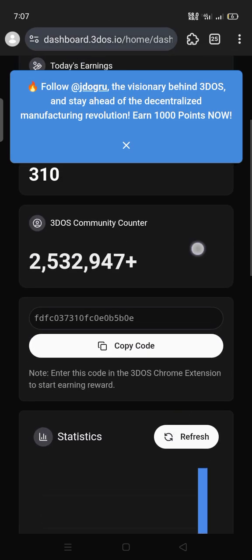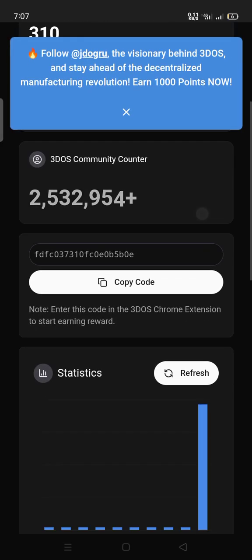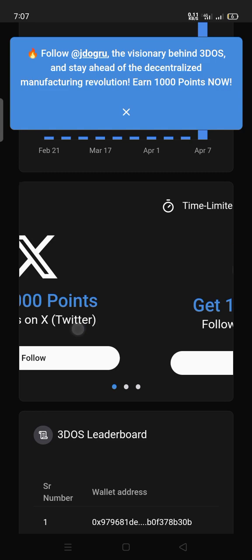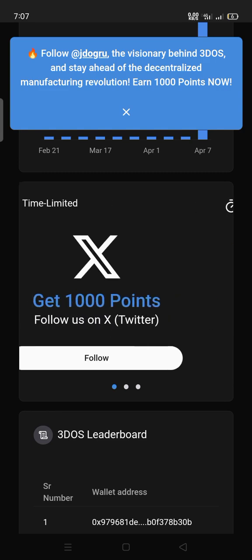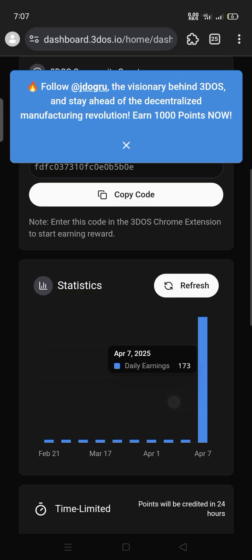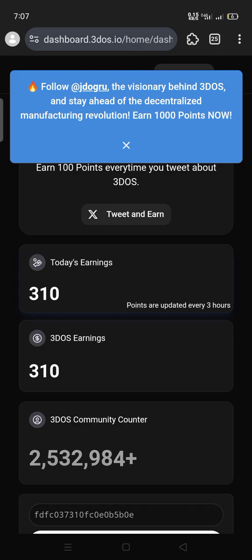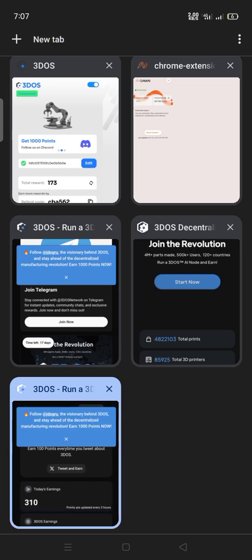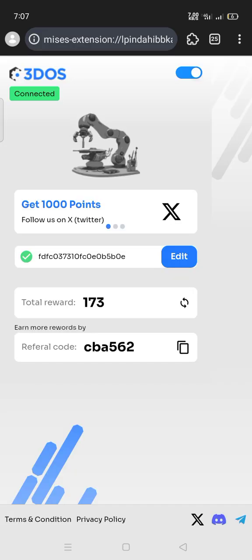Then you can do well to join them on Discord, follow them on X, follow them on Telegram. Then when you are done with all these, you come over here and put the extension. When you put the Google extension, then you click on get your PIN.